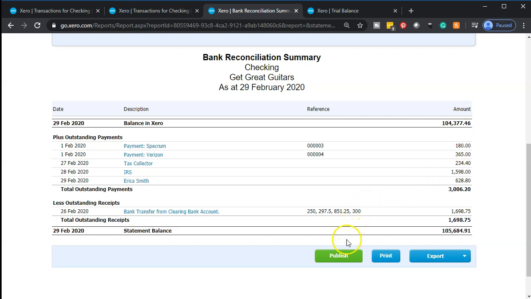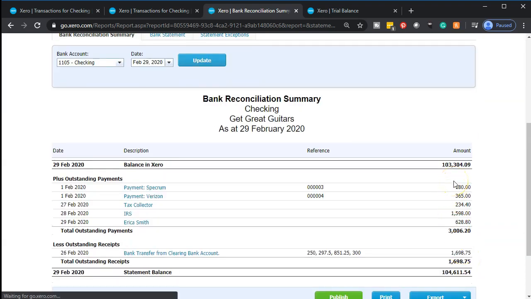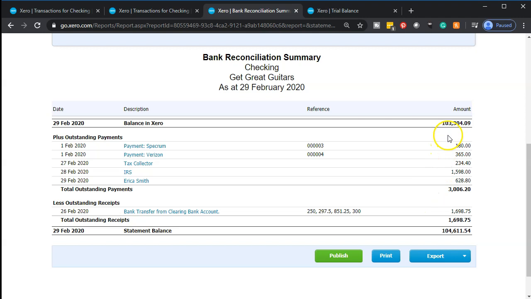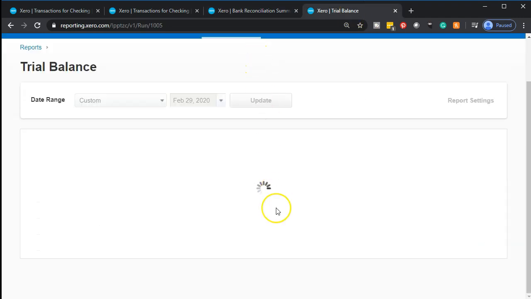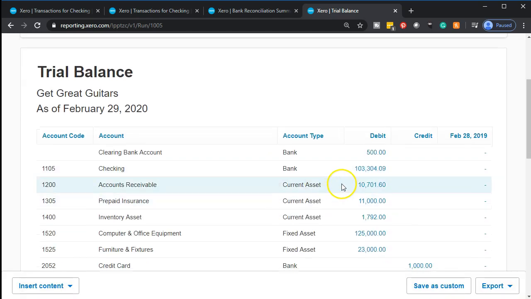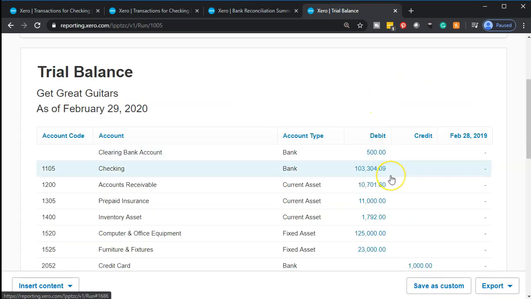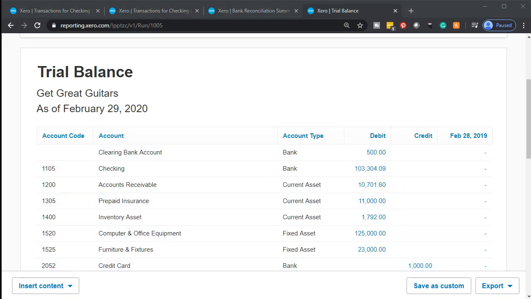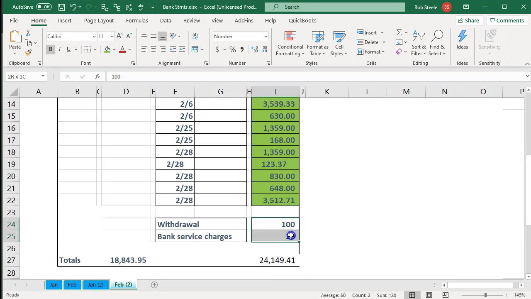Not the reconciling items. So then I'm going to update this report. That 104,377 should change to the 103,304, and there we have our reconciling items. That now reflects what happens on the trial balance, because if I go to the trial balance and update the report, we should have the amount in the checking, the 103,304, which ties out. If I drill down into this, I would see the 4 adjustments that we made.